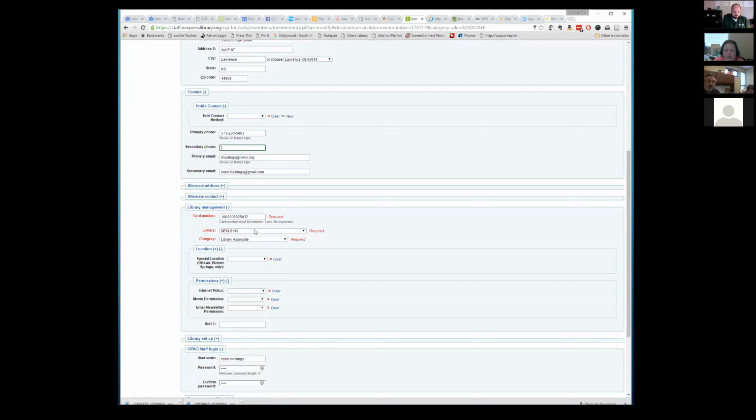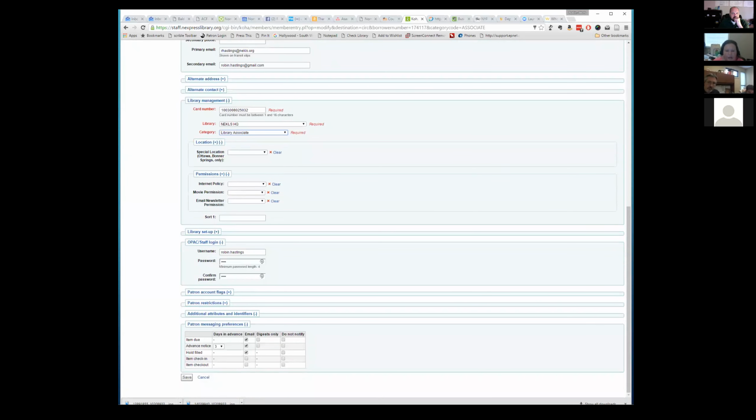There's your card number, the library that this patron will be associated with, and the, whoops, where'd it go? Oh yeah, the patron category. So like I said, for me, I'm a library associate since I work there. And then the rest is, you know, various things that you might want to change. So I'm going to go ahead and save that. Oh, I don't know why they don't match.